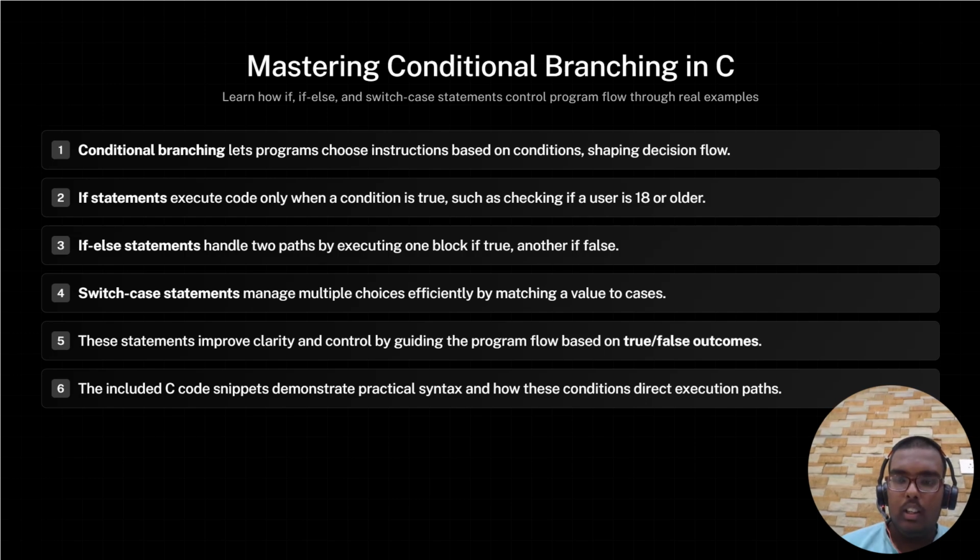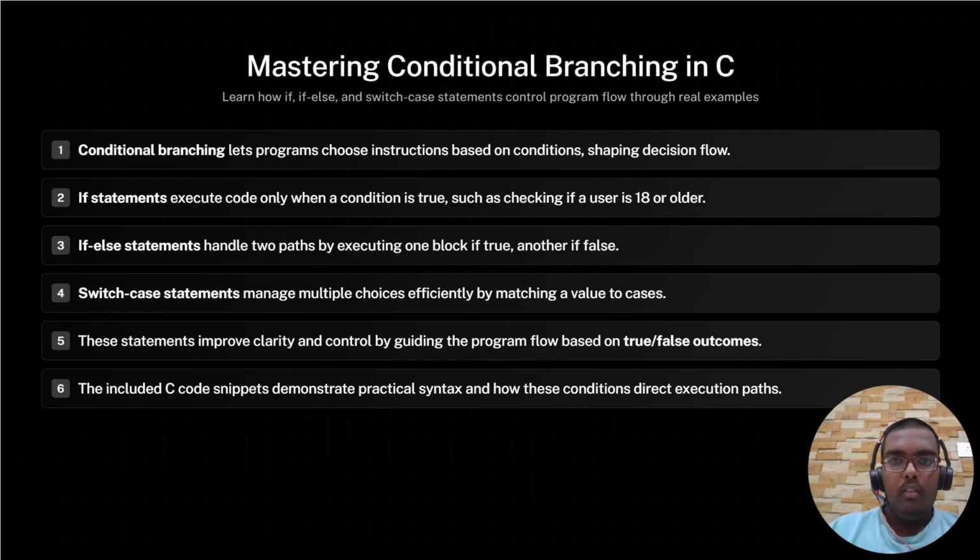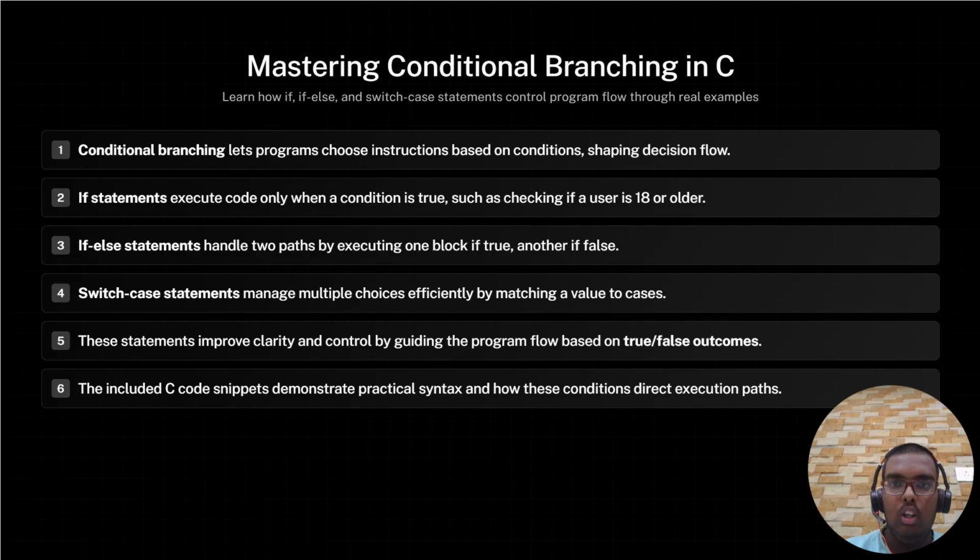Now, coming to the types. The if statement executes its block only if the given condition is true. It does not consider the case where the given condition is false. Now, let's go to the if else statement. This is a two-way branching statement which gives a block of execution for both true and false statements.